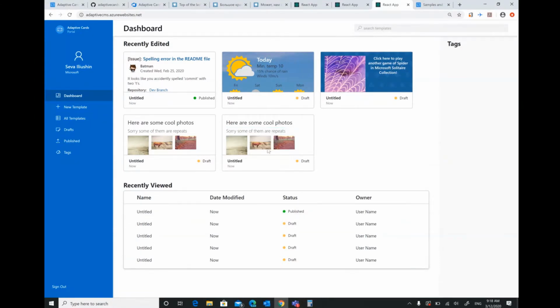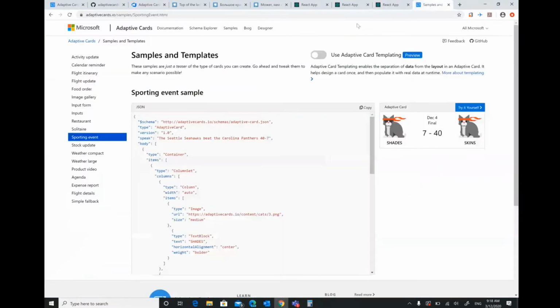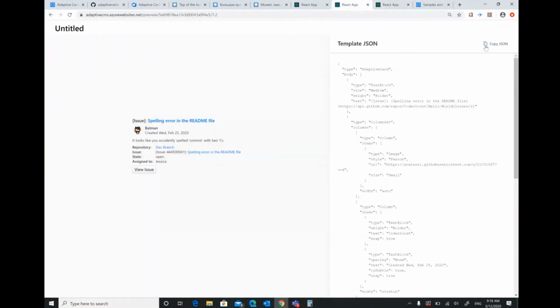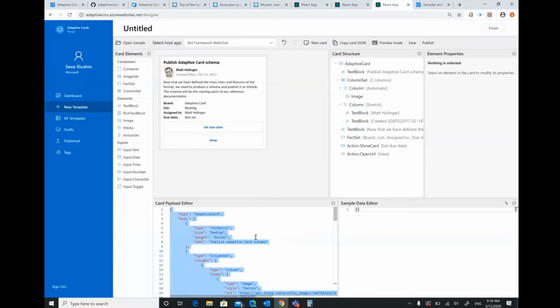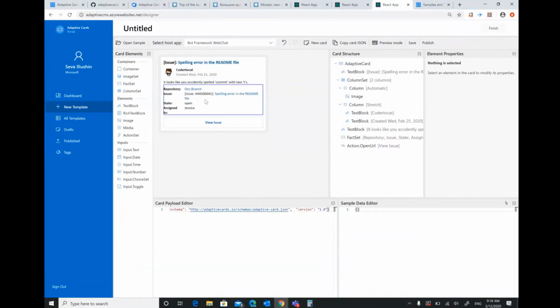Let's go through the workflow, how we would create, publish and share the template. So I would click New Template first, and here we go into the designer that Matt's team has already implemented. Probably you're familiar with this. And I will copy paste the pre-made card, so it doesn't look like the default card we're looking at right now. So this is the card that displays a GitHub issue. We'll try to create it, publish it, and post it to the Teams channel using Flow a little bit later.